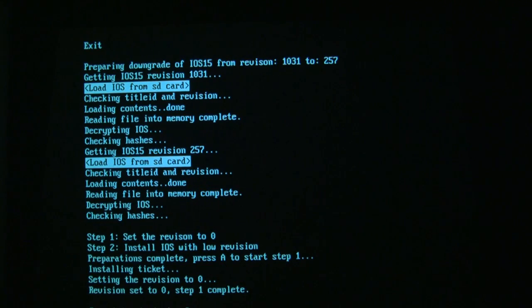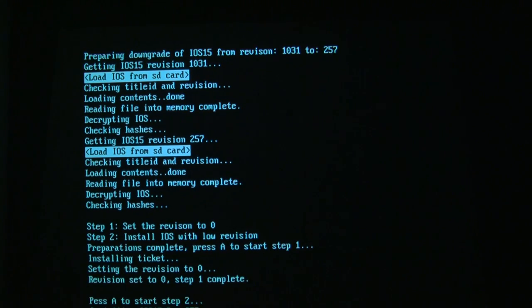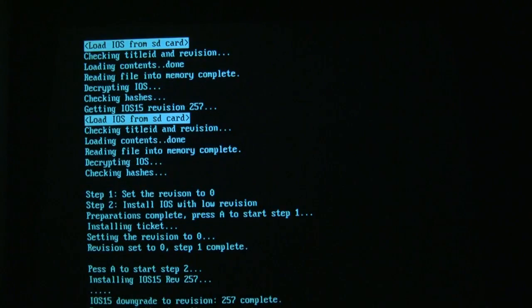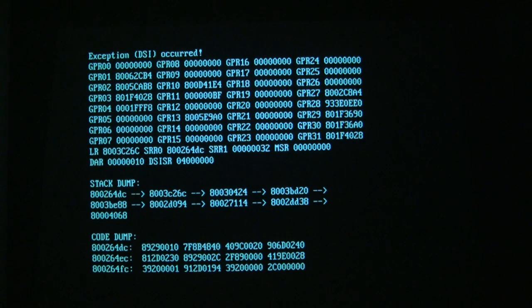Keep doing what it says, and you will come up. Oh, downgraded, but there's an error. Everyone gets an error, most likely. Not a problem, but you now must hold down the power button on your Wii. You got to hold it down to restart the Wii.